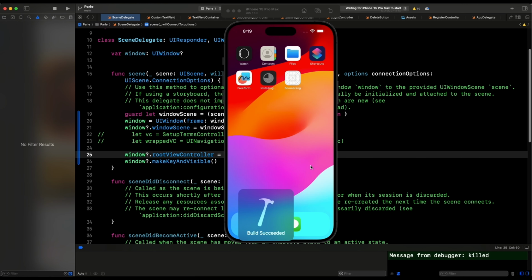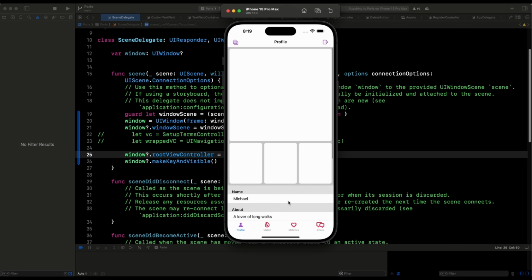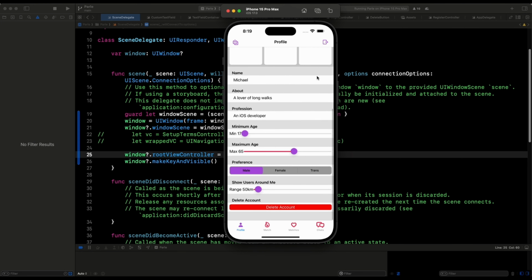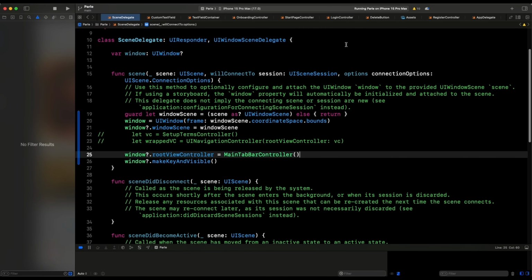Okay, let's see it in action. Come here, and oh my goodness, look at that hideous button. Look at how shrunk it is. Right? So what we should do is probably give it a bit more space, make it larger.